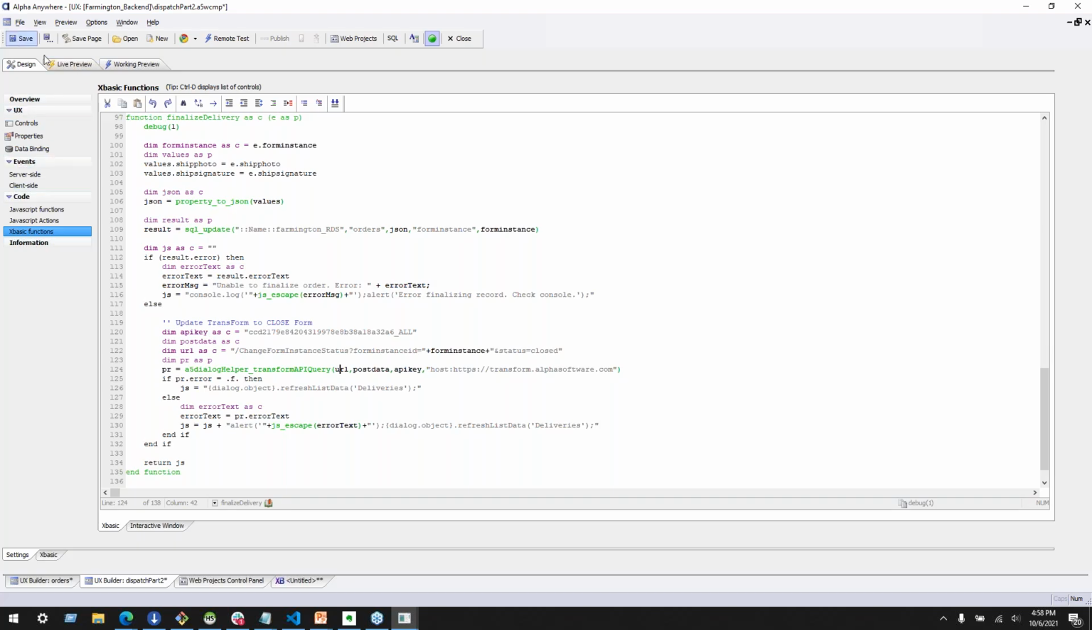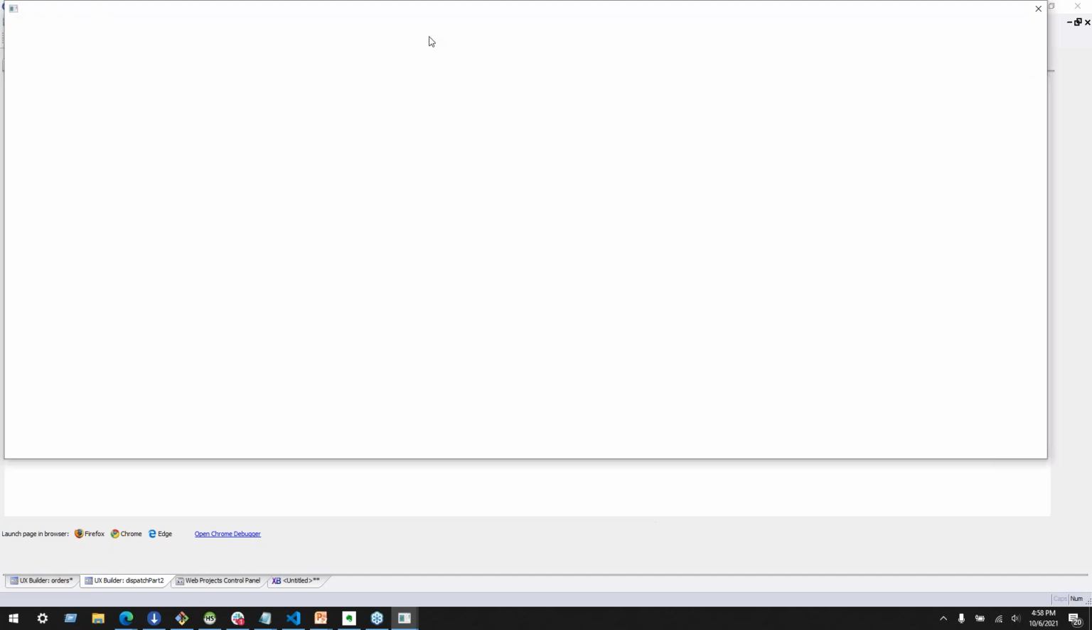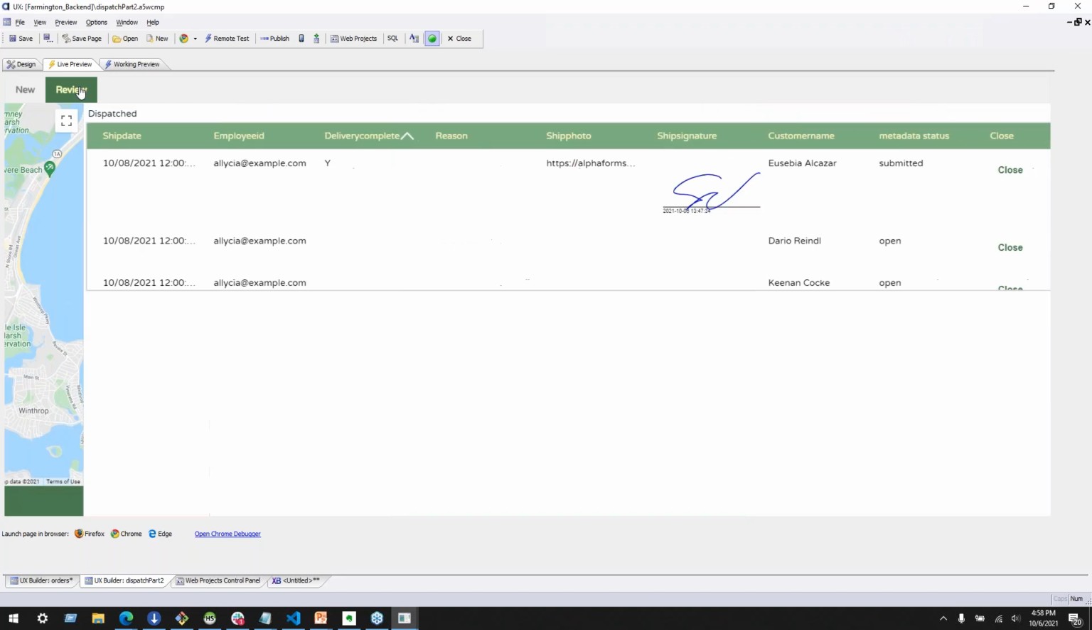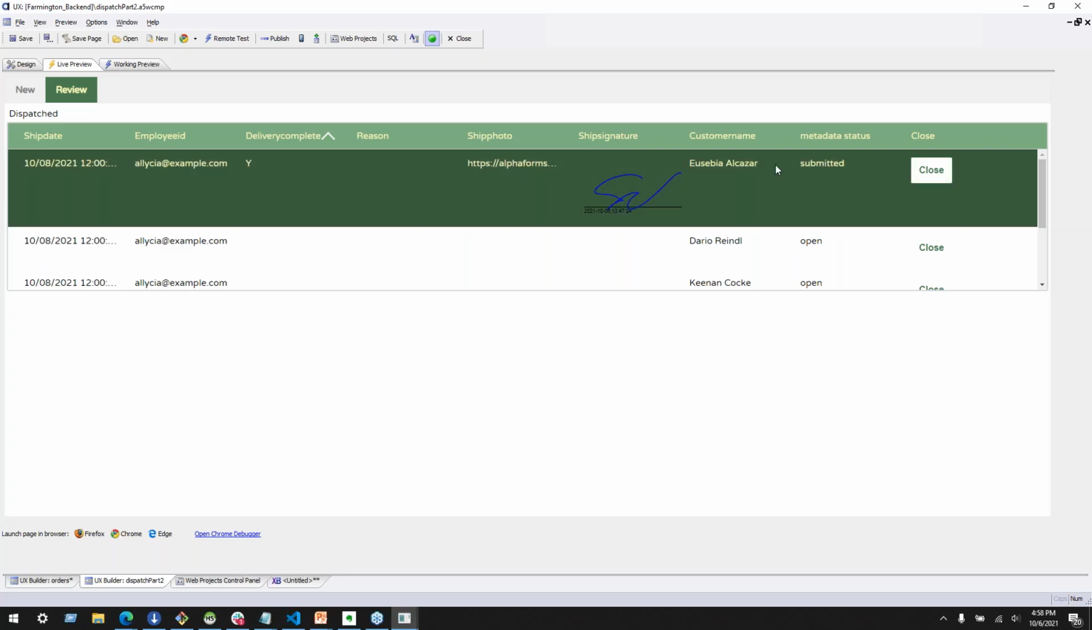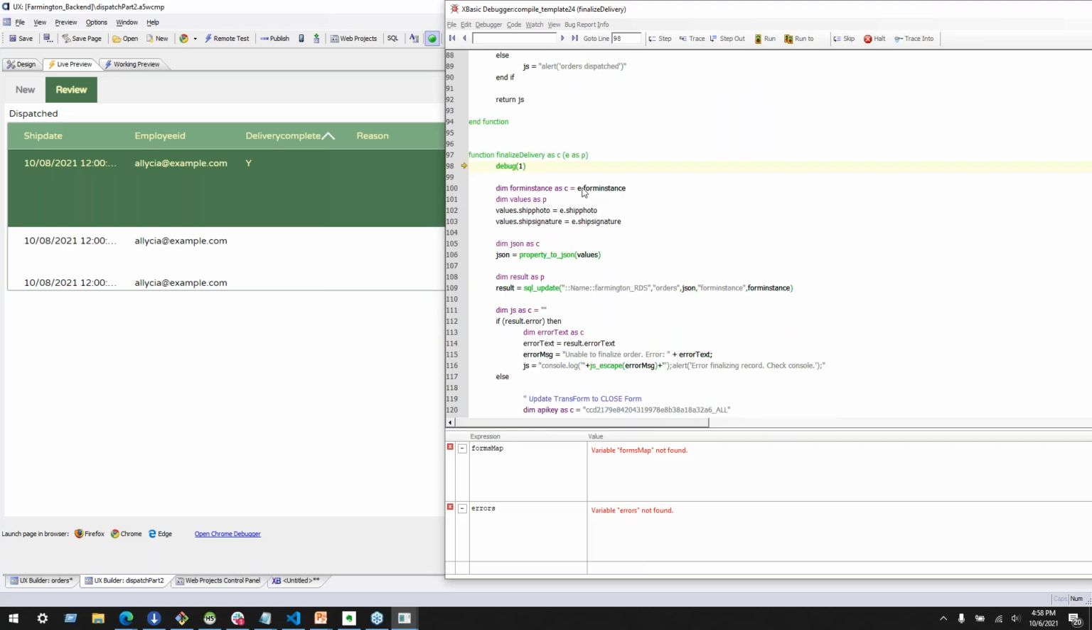So let's go live preview this. Keep this guy over here on the side just in case. If we go to review, there's our form. I neglected to specify that ship photo was a photo field, otherwise we would see the photo here. But if we click on this close button, the debugger will open because I put a debug statement in here, and we can walk through and see what's in here.